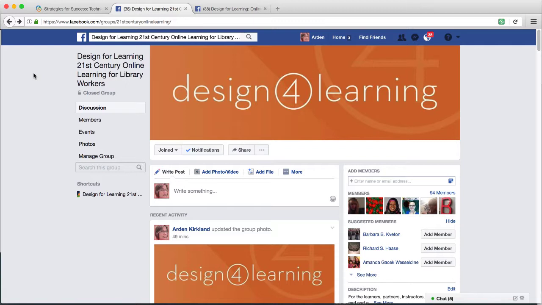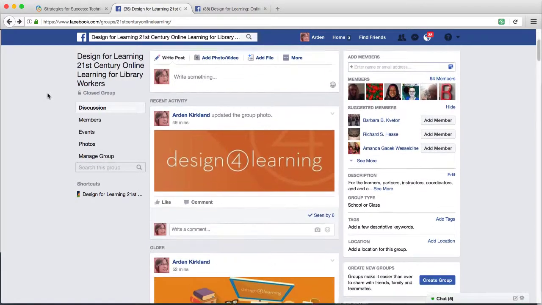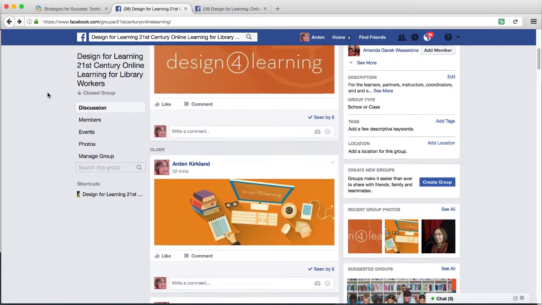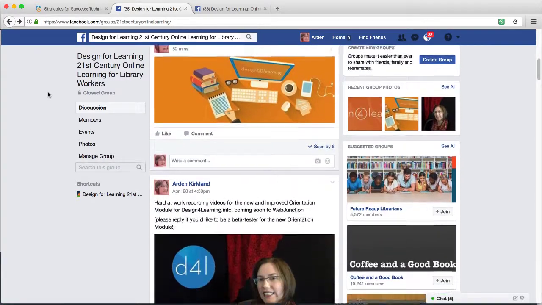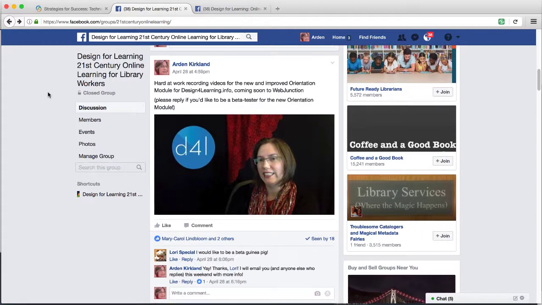Consider joining our informal Facebook group, Design for Learning 21st Century Online Learning for Library Workers. There's a link to this on the course page in the orientation module. This is a closed group, so ask to join, and an administrator will check to see that you're enrolled in D4L at WebJunction to avoid spam. This is another great way to keep in touch and to hear from some alums of the program, especially when you want to share something from another Facebook feed.